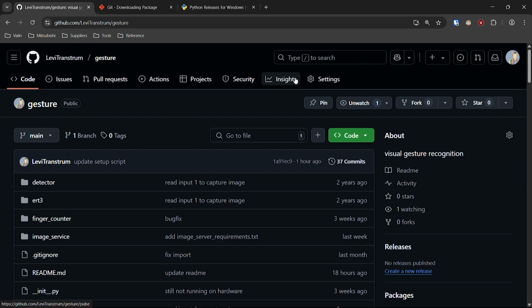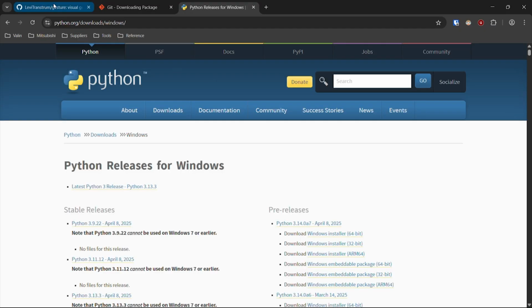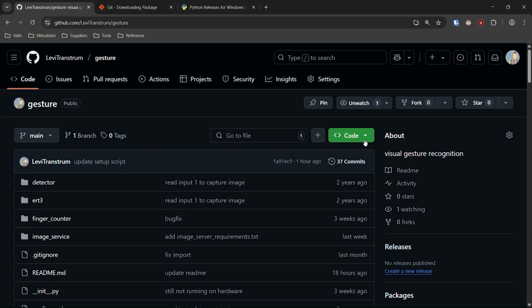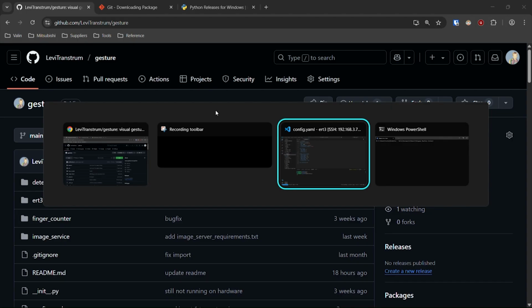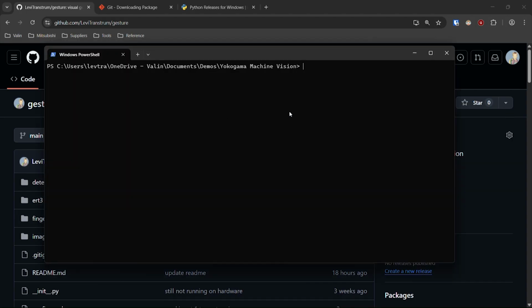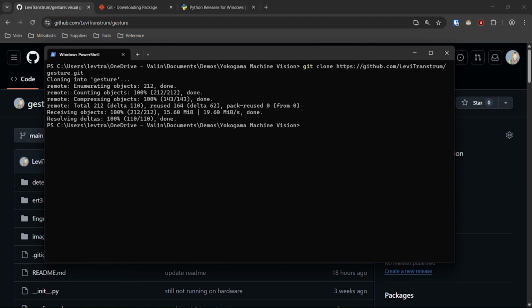To get the image server running on your PC, we're going to need to clone the code onto your PC and install Git and Python. So if you don't have Git and Python for Windows, go ahead and download or install them. Once you do, again, copy the URL, and we're going to go ahead and clone this using PowerShell. Open up a PowerShell window, git clone, and then paste the URL. It will again pull the code from the GitHub repo onto your Windows PC.